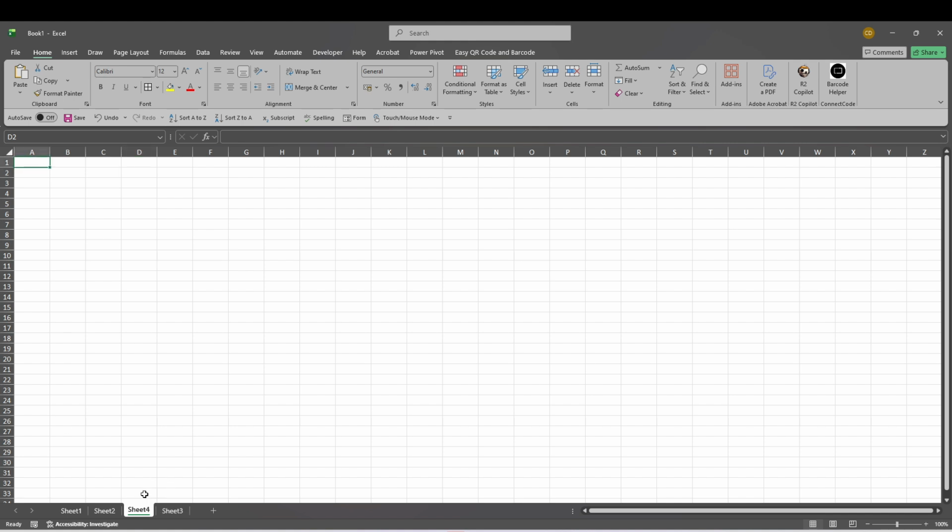Next, let's look at deleting a sheet. To remove a worksheet, right-click the tab of the sheet you want to delete, then choose Delete. If Excel asks you to confirm, go ahead and confirm the deletion. Keep in mind that deleting a sheet can permanently remove the data inside it, so it's a good idea to double-check before you do this.